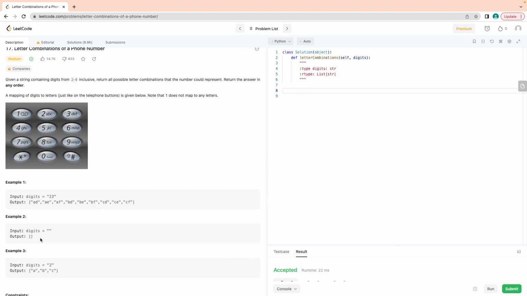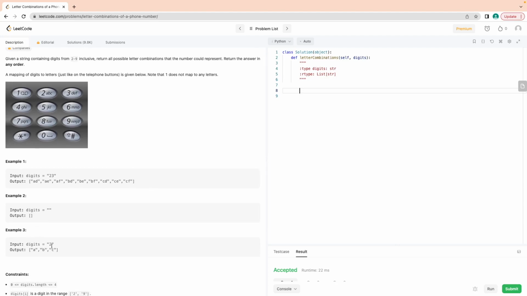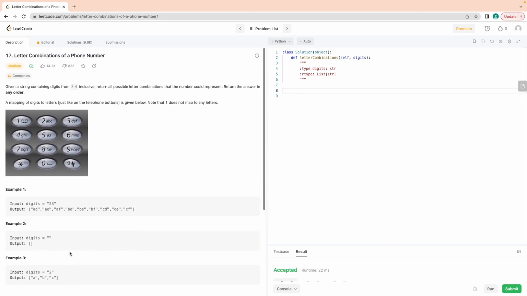And if there is nothing given, you have to return the empty output, and if it's only one digit, then you have to return A, B, and C.